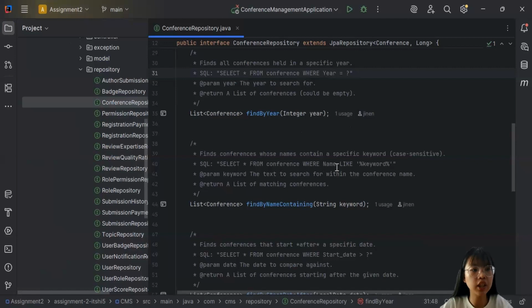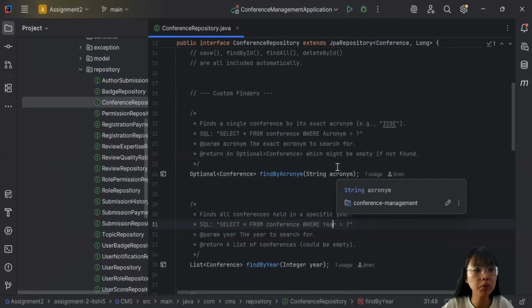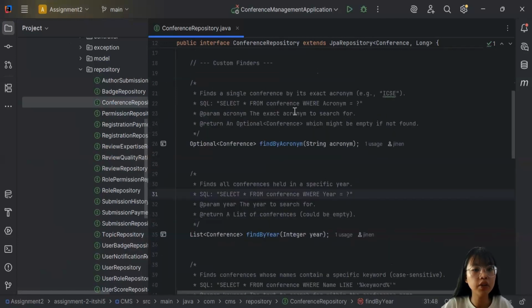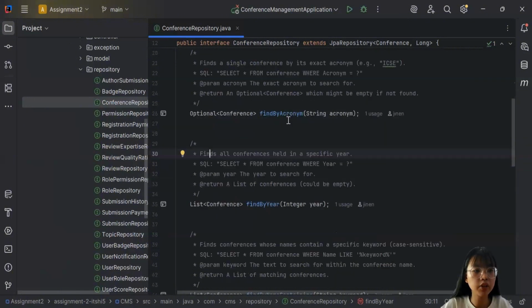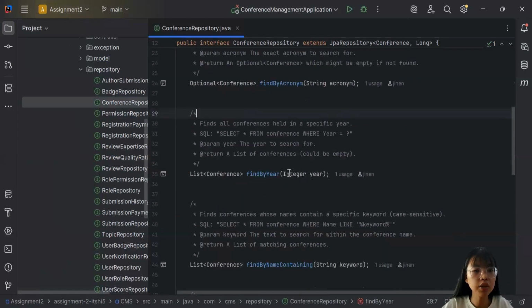I also made specific design choices regarding return types to prevent crashes. For unique queries like finding a conference by acronym, I use Optional wrappers. This forces the service layer to handle empty cases, effectively preventing null pointer exceptions if a user isn't found. For bulk queries like finding conferences by year, I use List. This allows the system to gracefully handle anywhere from 0 to 100 results.